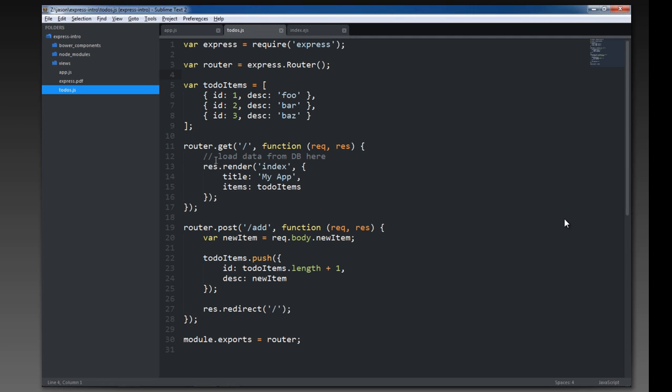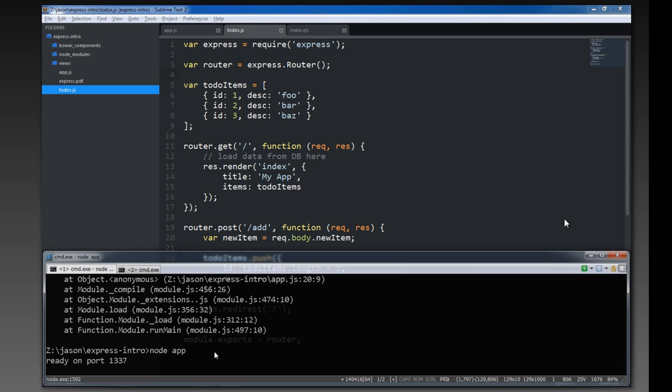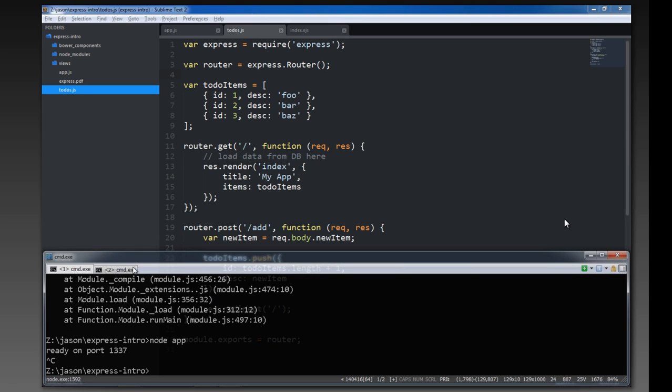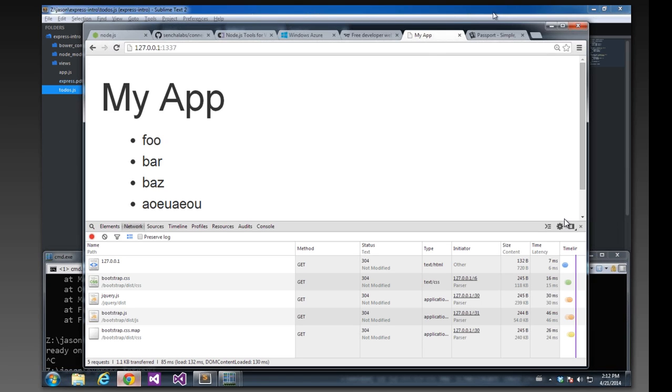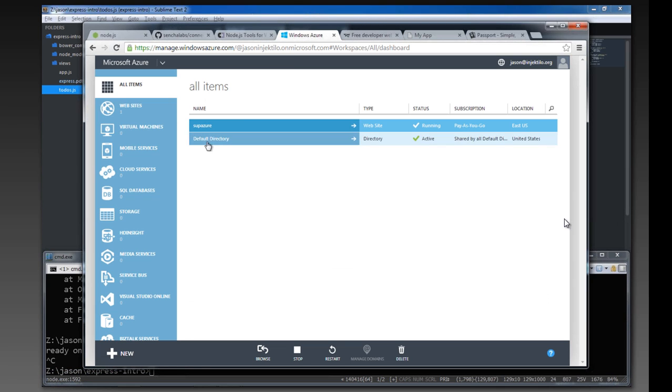So we can see this running on my machine. Let's now do a really quick push to the cloud, and just to make sure this works, and so you can get a feel for what that's like. And I'm going to use Windows Azure.